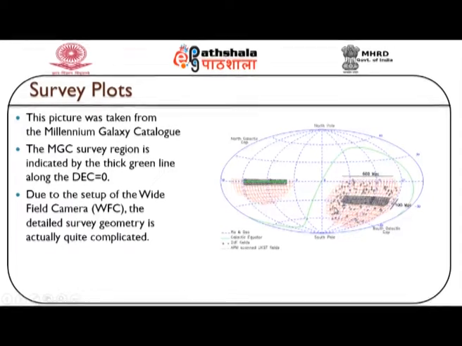So this is an example of a survey plot. This picture was taken from the Millennium Galaxy Catalog. The MGC survey region is indicated by a thick green line along the dec equals 0 line basically. Due to the setup of the wide field camera, the detailed survey geometry is actually quite complicated, because the setup of the wide field camera is in such a way that it is not possible for us to view the detailed survey of the entire data, the entire land basically.